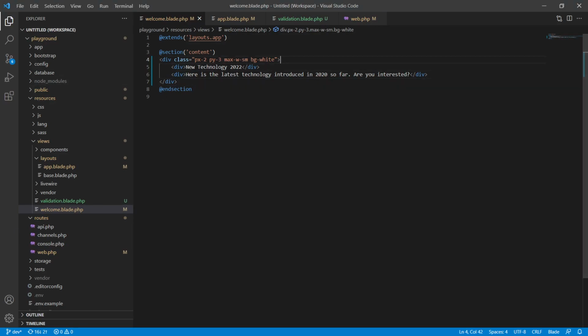Okay. Moving on, I like my cards to be rounded, so make it rounded large, and let's add some border. I want my border to become a gray color. Let's make it 200. And I also want to add some, let's say, shadow. I want my shadow to become a medium-sized shadow.